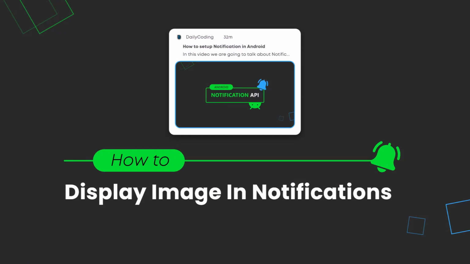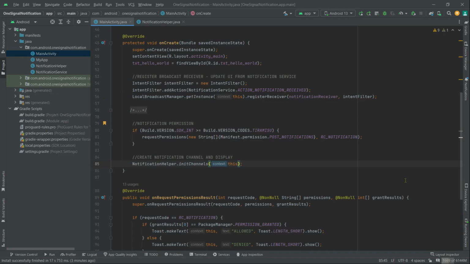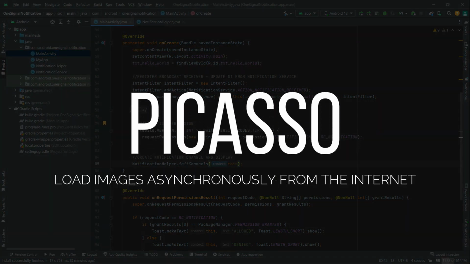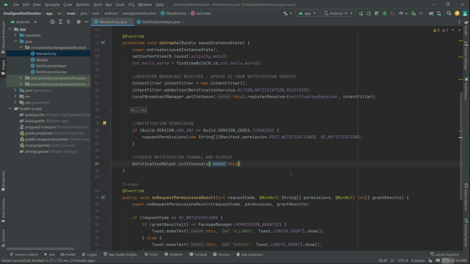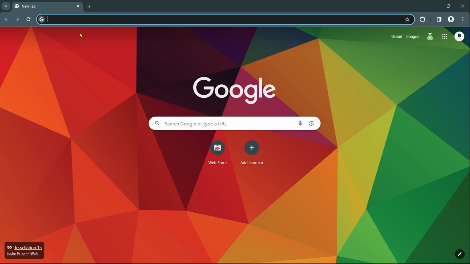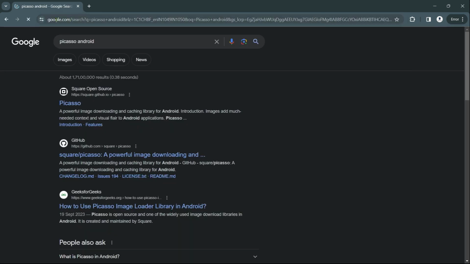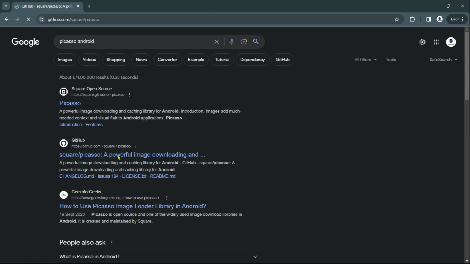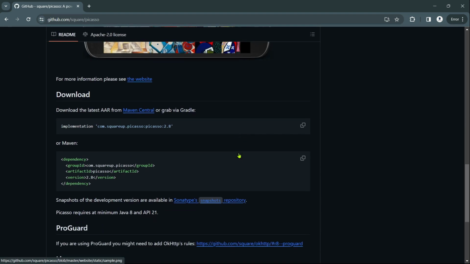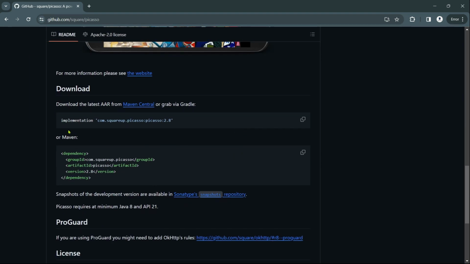Now let's talk about our main topic, displaying an image with our notifications. First and foremost, we are going to load an image from the internet, and for this we will be using the Picasso library. Open your favorite browser, then search Picasso Android. Now open this GitHub page and scroll down a bit. See, this is the dependency. At the time I'm recording this video, the latest version of the library is 2.8. Let's copy it.